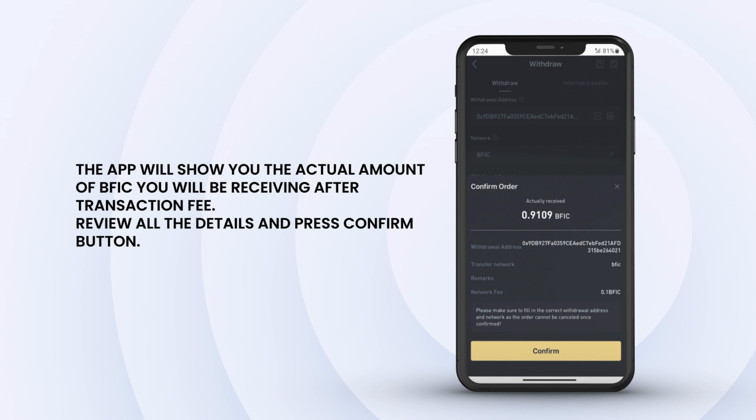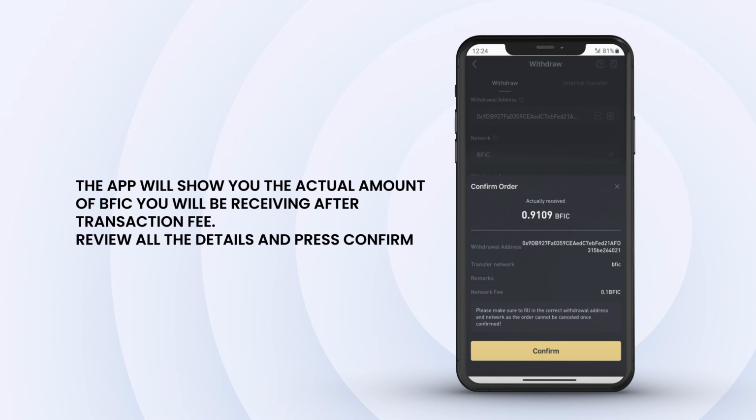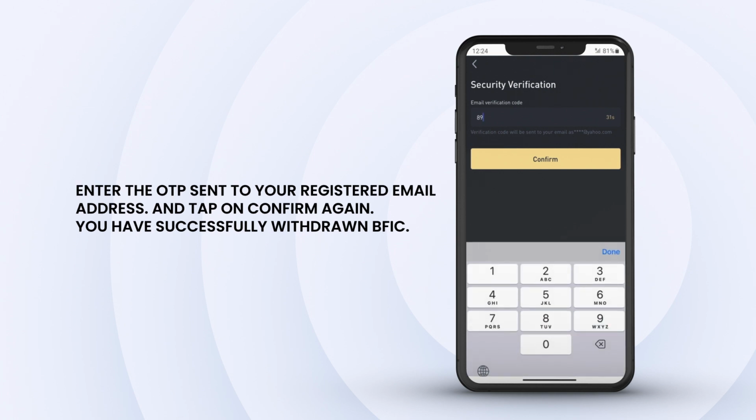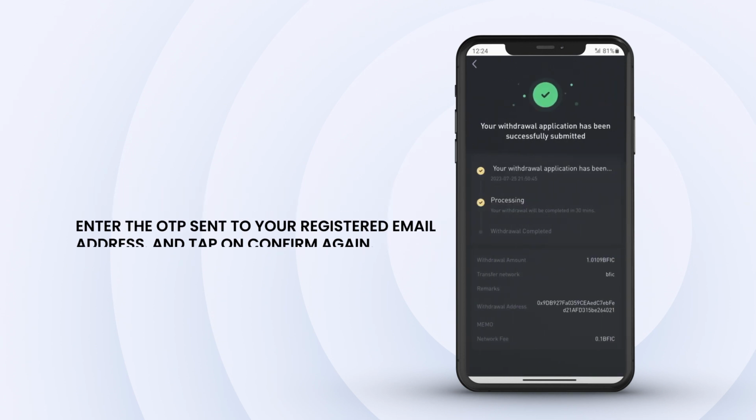Review all the details and press Confirm button. Enter the OTP sent to your registered email address and tap on Confirm again. You have successfully withdrawn BFIC.